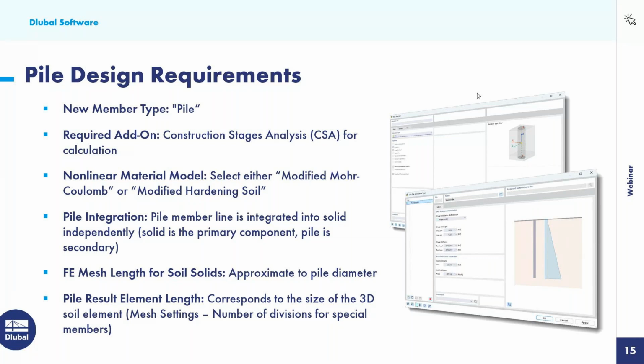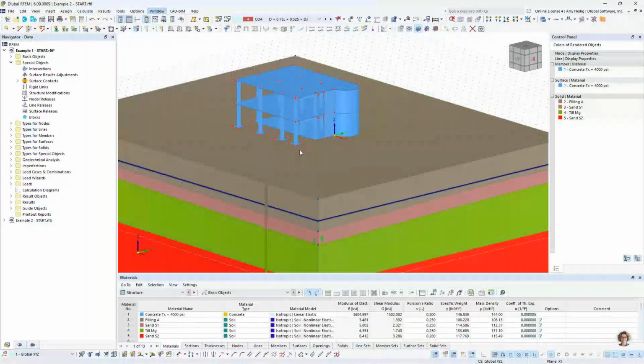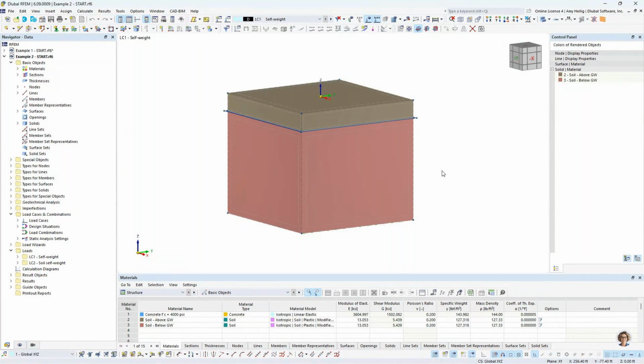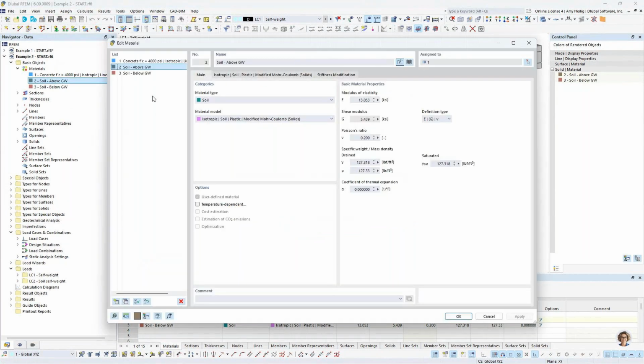Okay, so we will jump to our model here, and I already have generated in this model the 3D soil solid. The reason why is because we've already covered the basics in example number 1, so we don't need to go through these in detail again, but I will just give a quick overview here, and maybe we turn this to a solid rendered view. So for my materials, again, very simple example today. I've applied here 2 soil materials, maybe one for above the groundwater. This is going to be the modified Moore-Coulomb material type. Again, it can also be the modified hardening soil, but with pile elements, we cannot use these bottom 2.